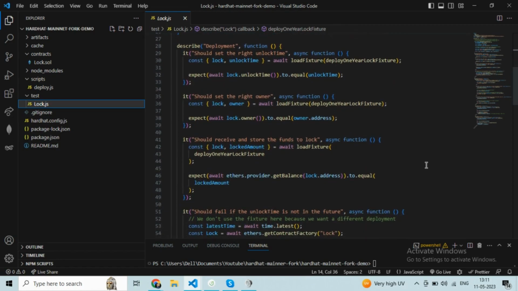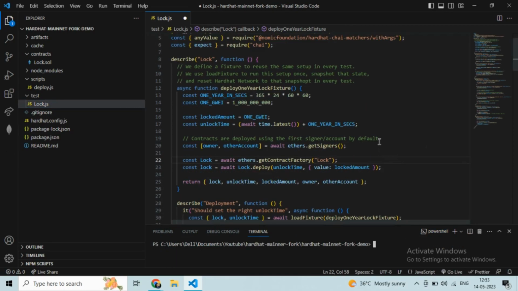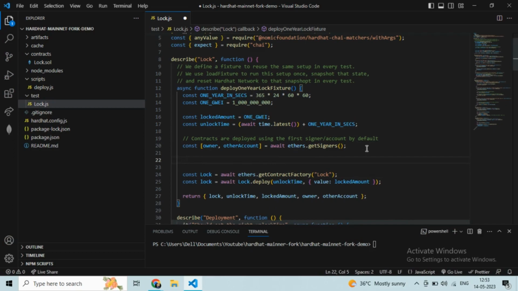I will be adding some more lines here to show you how to impersonate the signer and to use the instance of the already deployed contract. To impersonate the signer, all we need is the public address, and by passing the address in the getImpersonatedSigner function, we can use it as a signer.